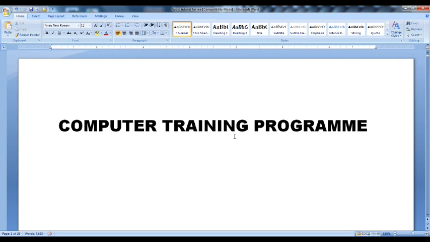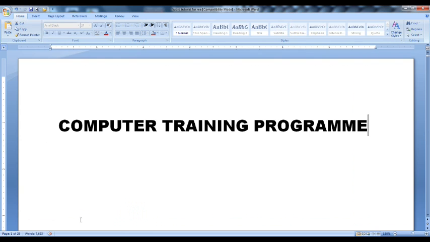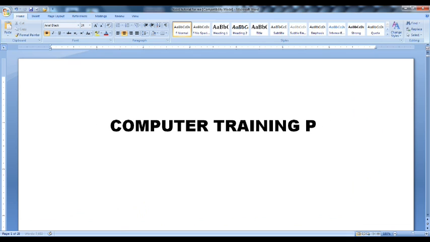Editing text. You can delete any unwanted text by using various methods. One, you can use the backspace key from the keyboard, this one with the left arrow. Then by placing your insertion point in front of the text and pressing the backspace key from the keyboard. If you continue to press it, it will keep deleting.